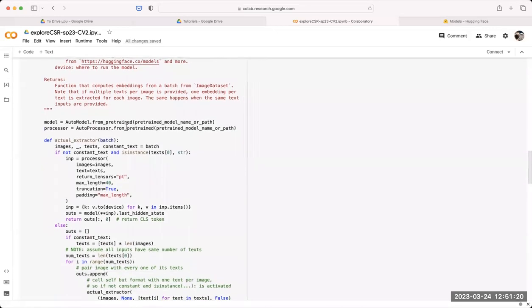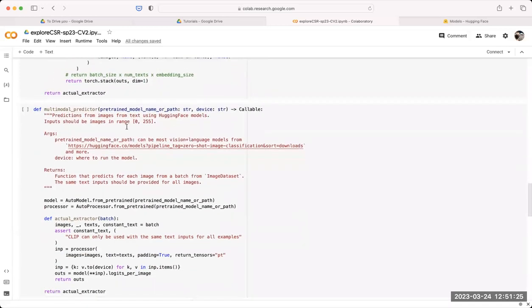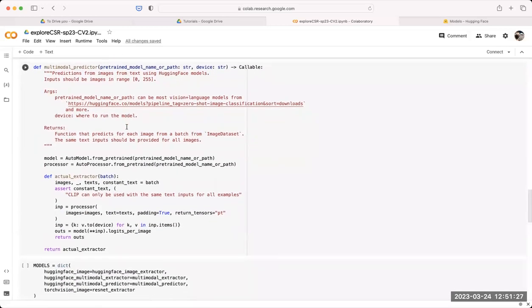I've also added, in the implementation, the ability to pass only one sequence of texts and have it propagate to all different images. And why I did that is mostly useful for the next block, the multimodal predictor function. If you go to the next code block.